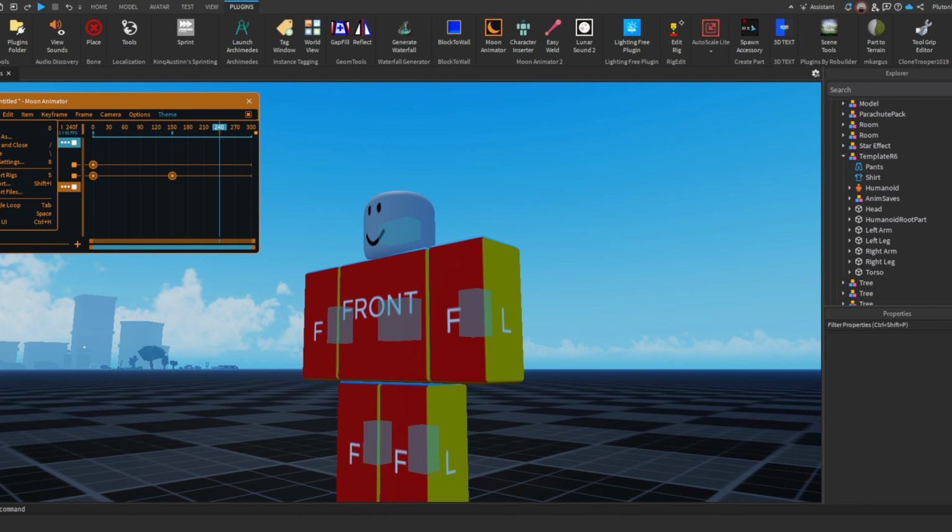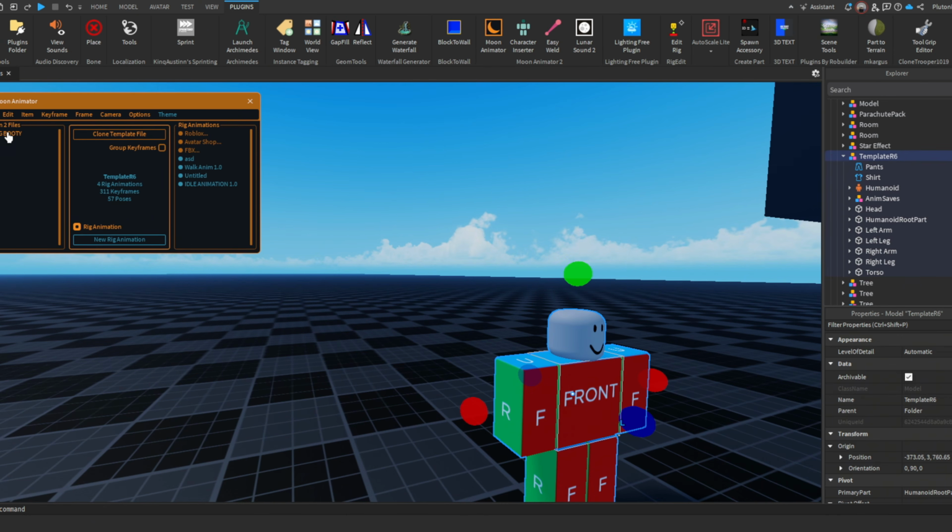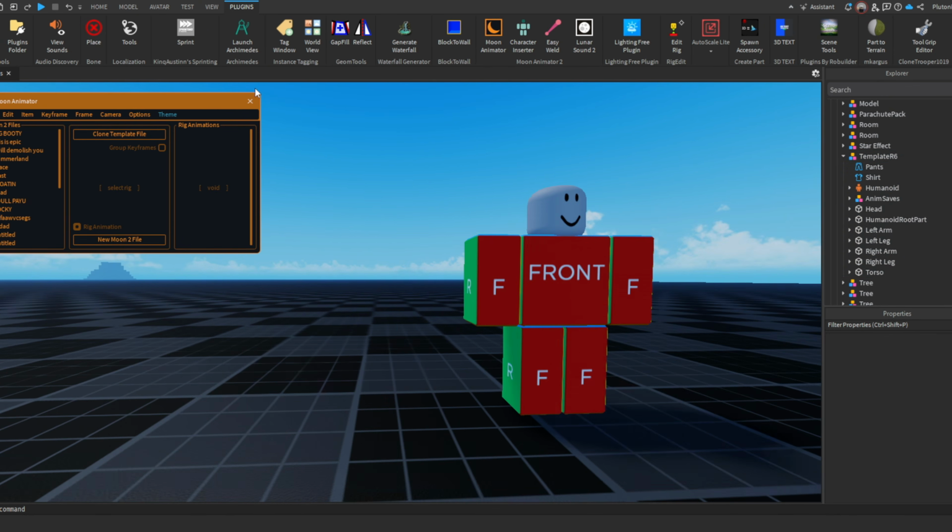And last thing, always save before you leave Roblox Studio. All you have to do is go File, click Save, and then name it. Let's just say Big Booty. There you go. Caps lock is on. Just OK, and boom. Now it's saved. So if you go here, there it is, right here. Moon 2 files. That's basically how you animate it.